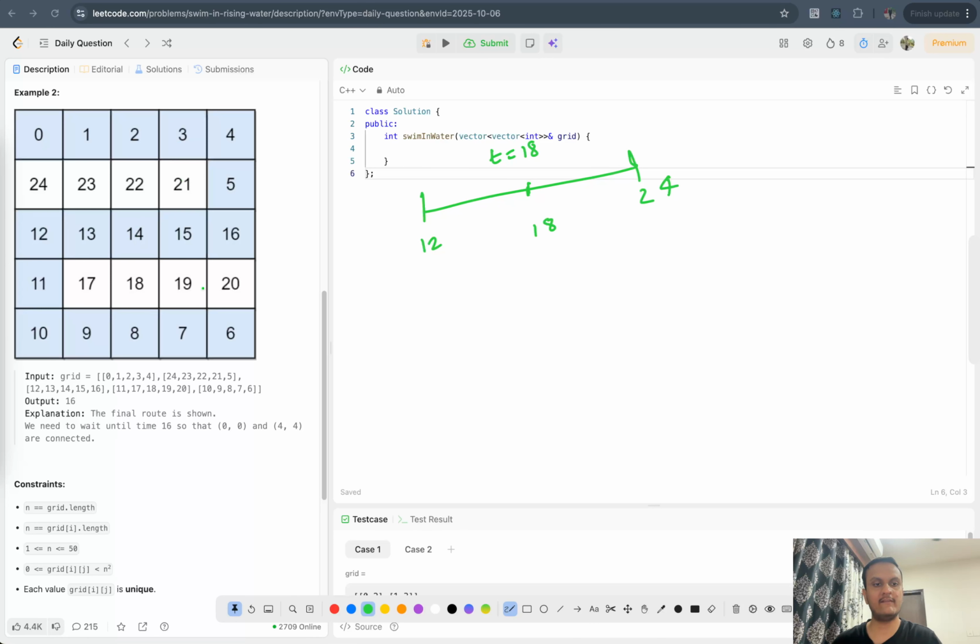Okay, so at t equal to 18, let's traverse and see if we can reach. For t equal to 18, if we start from 0, can we reach? Yes. Can we reach here? Yes. Yes. Yes. Yes. Okay, we can reach here. Can we reach here, 24? No. 23? No. 22? No. 21? No. Can we reach 5? Yes. So all these 5 guys are already reachable, obviously, from the previous iteration as well. So we will be able to reach here easily.